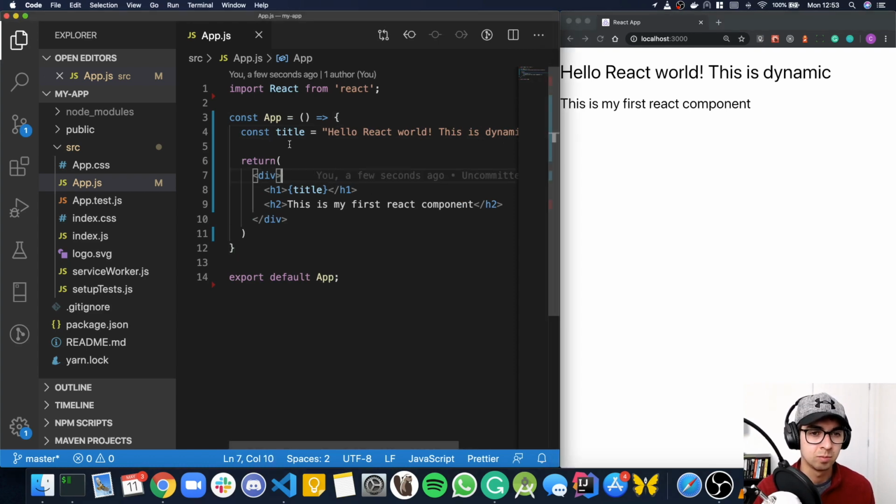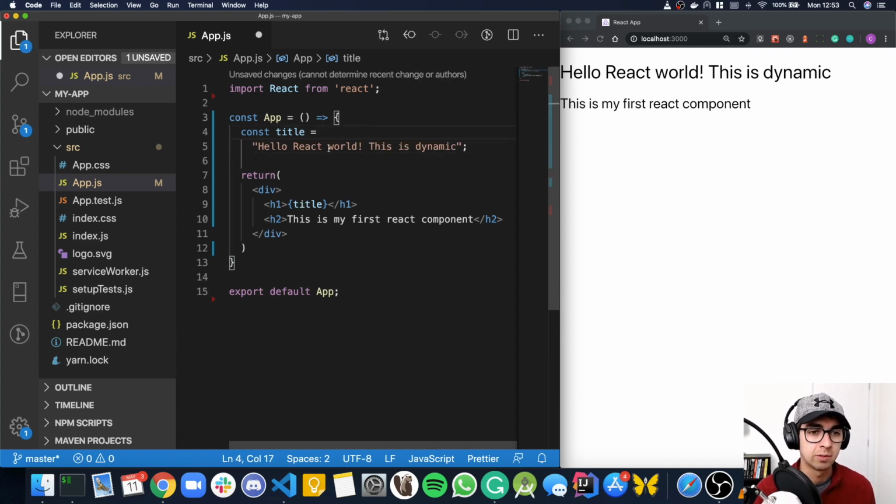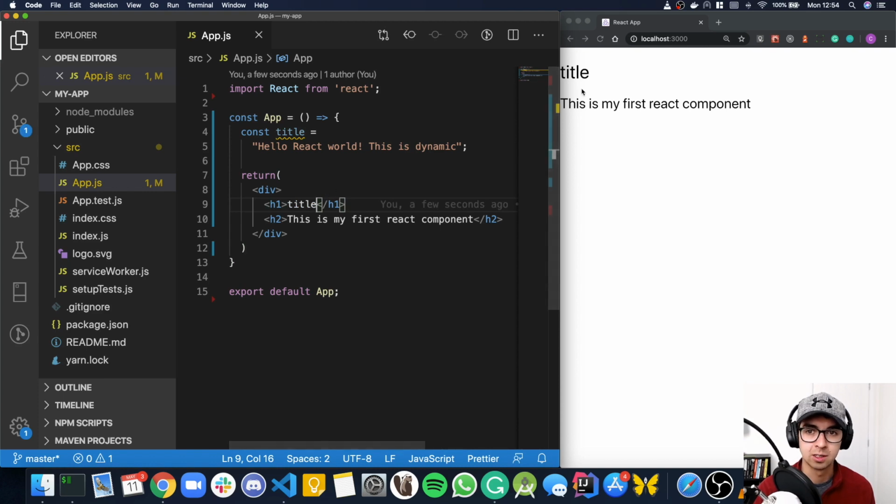So what's happening here is we have created a title variable that has a string and it gets rendered within the JSX. If we didn't have these curly braces, the JavaScript wouldn't execute and the actual word title would appear. So it's important that whenever you want to add your variables and such to JSX, that it is added within the curly braces. In the same way, we can add event listeners.